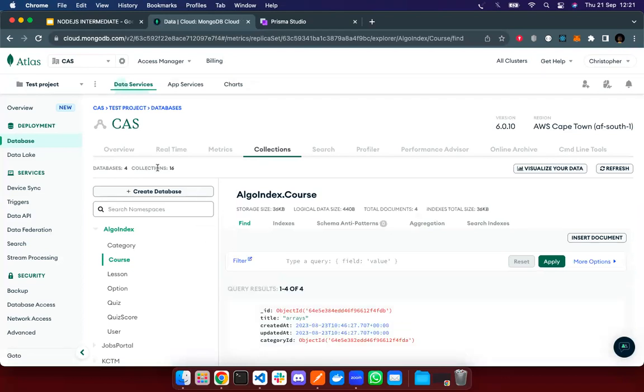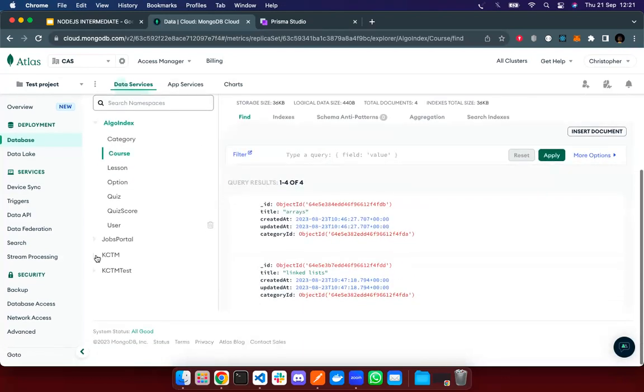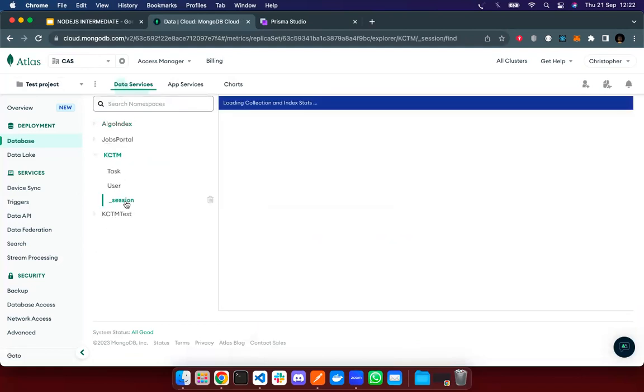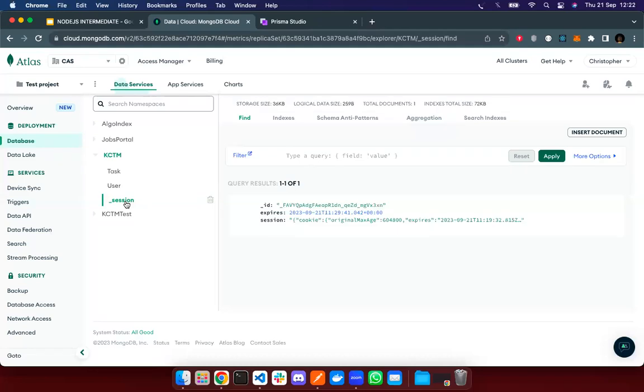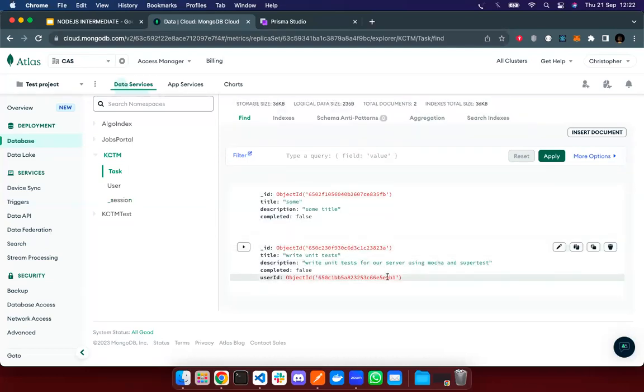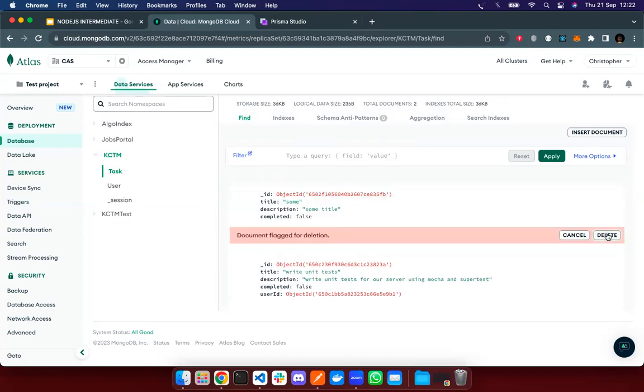Not this one. This is here. Our session. The session ID of this expires, this session cookie. Okay, our session is in the database. Let's check our tasks. Let's see how many tasks we've got. Okay, we have a task here with no user ID. Okay, delete.